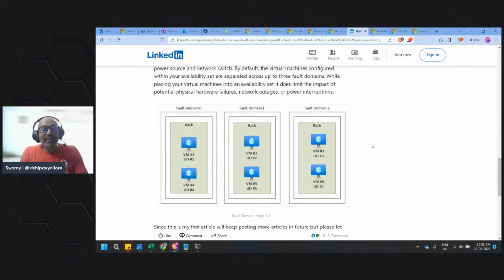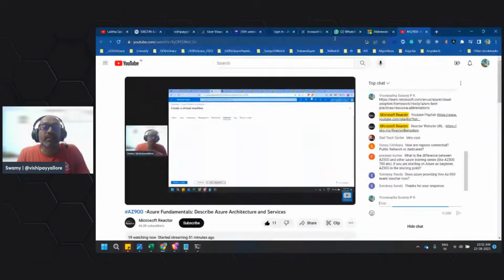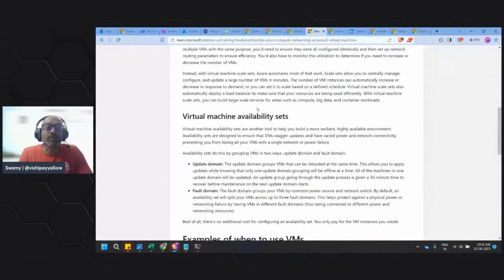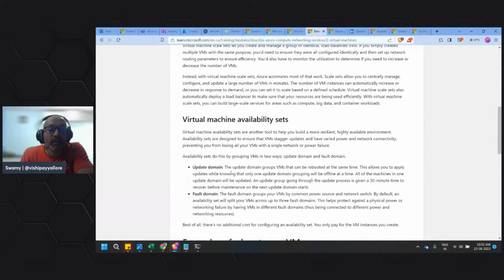So if you see horizontally, it is update domain 1, update domain 2, update domain 3. So if this update domain is getting rebooted or updated, or any eventualities happen, still these other update domains are up and running, so still your virtual machine is in safe hands. So that's one concept we wanted to discuss. Okay, the update domain and fault domain.